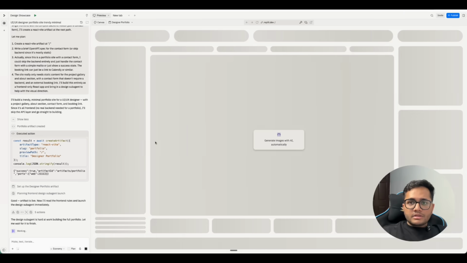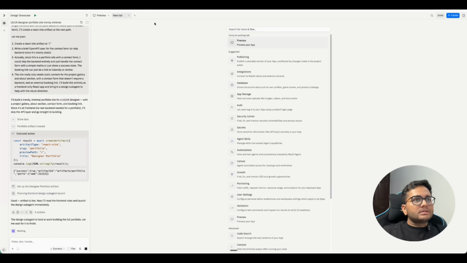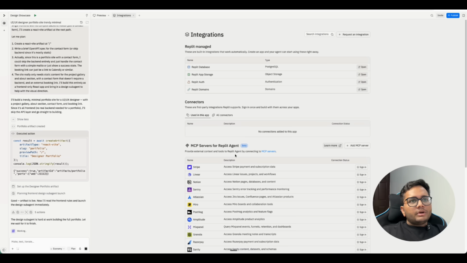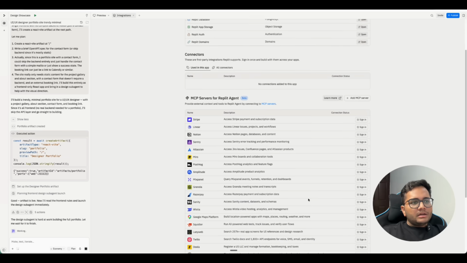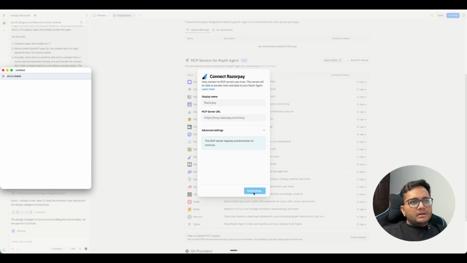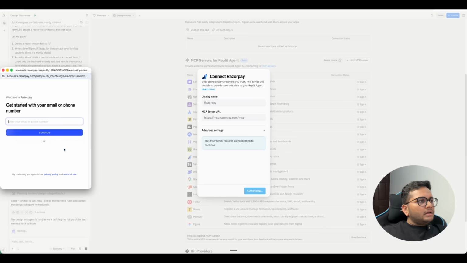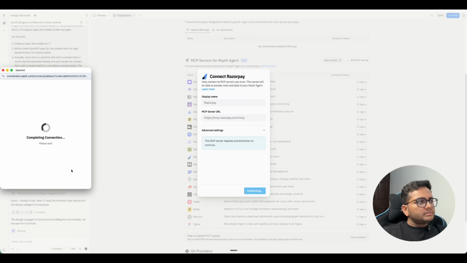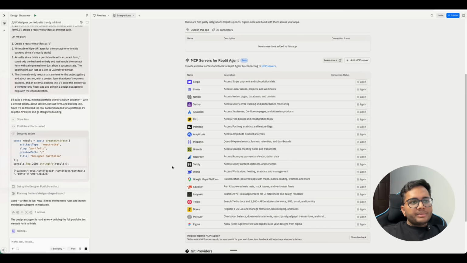And parallelly, right, if this is one task going on, if I want to start a new task, I can start a new tab, and let's say if I want to do an integration, right, I'll open integrations. And for example, if I want to integrate something like Razorpay, I click on sign in, test and save. So it is testing my Razorpay. So I'll simply log in with my Razorpay account. So now my Razorpay is connected.